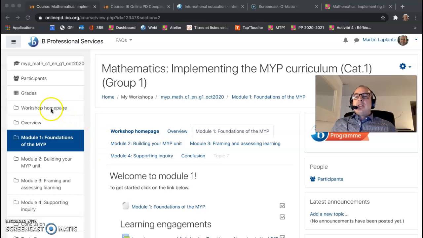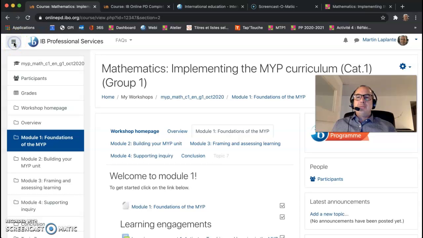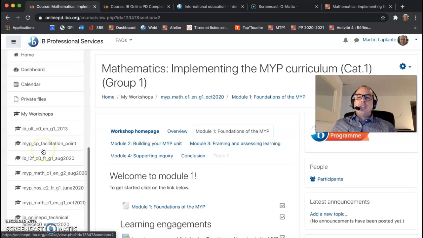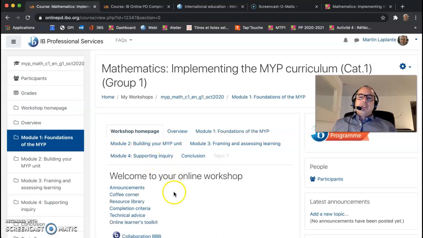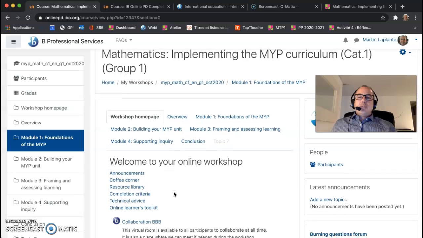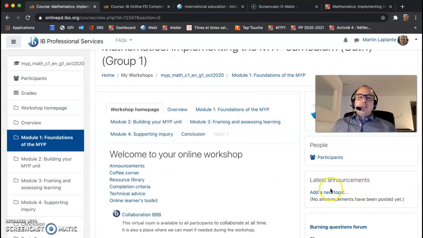What do we have? There are links here on the top of the pages, but often I prefer this one on the left. If you don't see it, it's the hamburger menu, as I call it. You just have to press it to access it, and then you go from one page to the other, and you can see that your workshop is here, the October 2020 workshop in mathematics. So let's start with the workshop homepage. This is the first place where you want to go. The announcements are going to be here. I'm going to post one very soon, but you can go back to the announcements later.